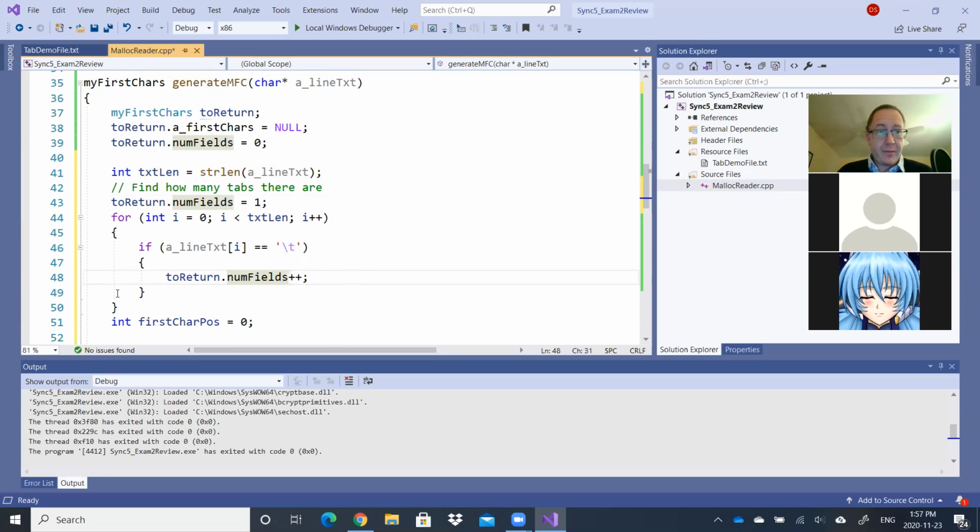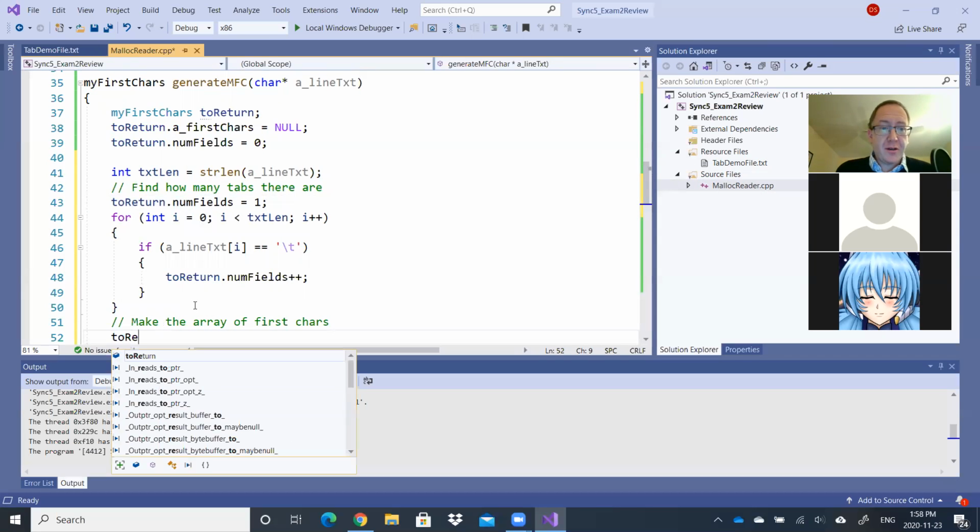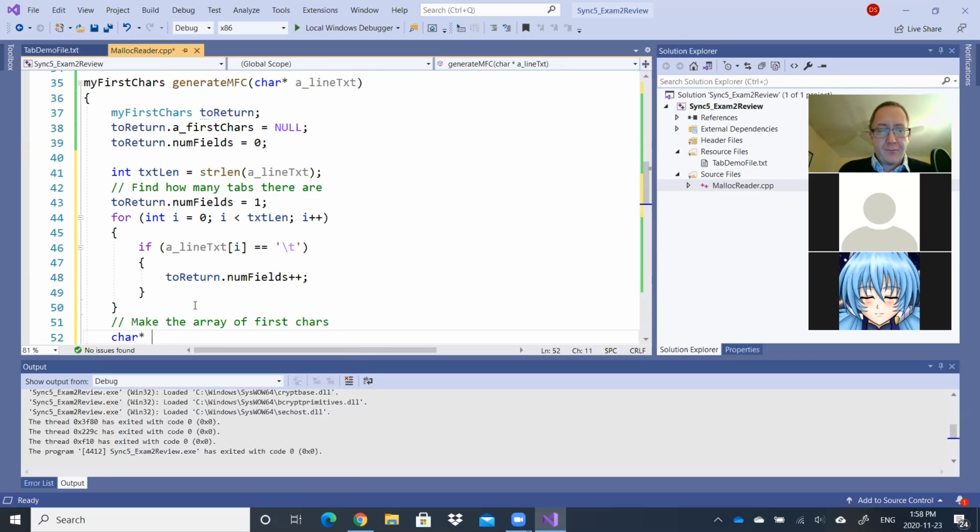That's step 1. Then I'm going to make an array of first chars. How big is this array? It's num fields size. So to return, let's do it in 2 steps here. Char array.